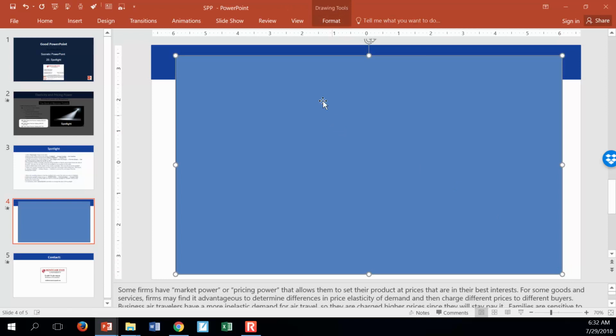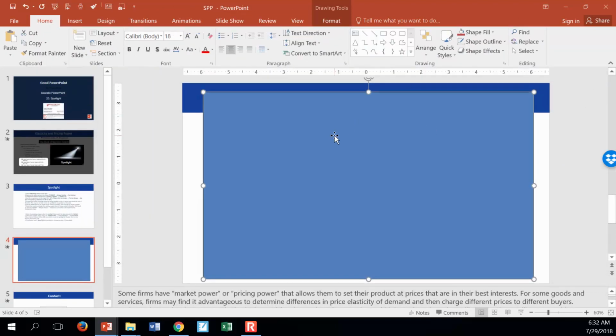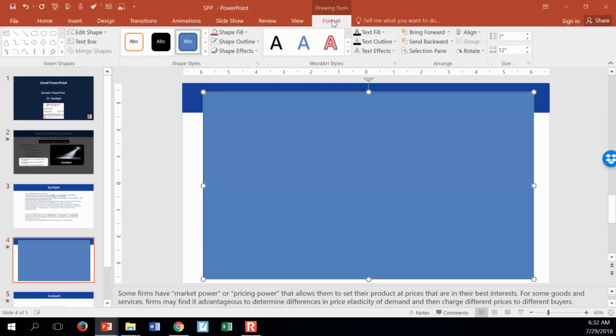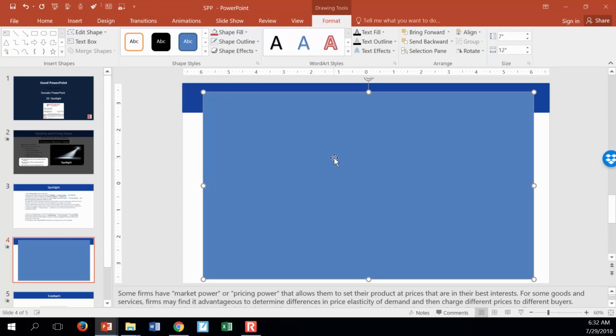I want to remove the outline of the shape. Now you don't see the ribbon, so I'm going to click home and pin the ribbon so it's open so I can work with the ribbon a little easier. Okay, I want to remove the outline of this. So I'm going to click Format, and I'm going to go Shape Outline, and I'm going to remove the outline so there's no edge.